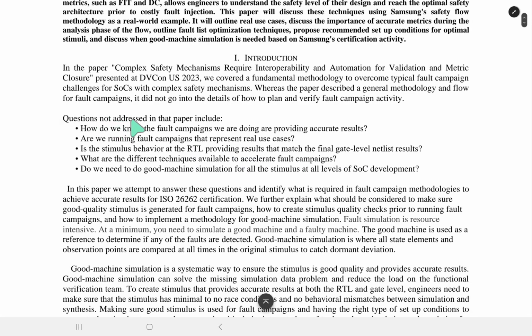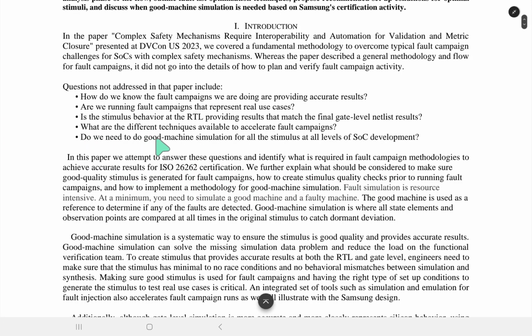The questions not addressed in that paper include: how do we know the fault campaigns we are doing are providing accurate results? Are we running fault campaigns that represent real use cases? Is the stimulus behavior at the RTL providing results that match the final gate level analysis results? What are the different techniques available to accelerate fault campaigns? Do we need a good machine simulation for all the stimulus at all levels of SoC development?